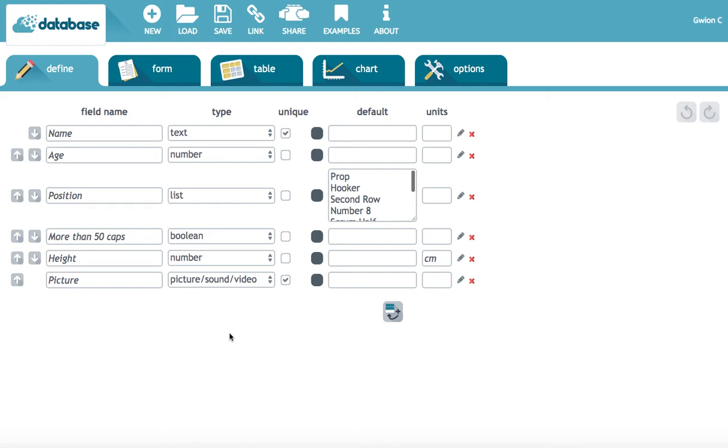So I think I'm happy with the data fields that I'm going to collect. So I've got name, age, position, more than 50 caps, height of the player, and a picture of the player. I'm happy with the validation. So I've double checked that I've used the correct data type. I've gone through the validation again with the unique, so whether the data is meant to be inputted more than once or not. Default and unit, that's all clarified.